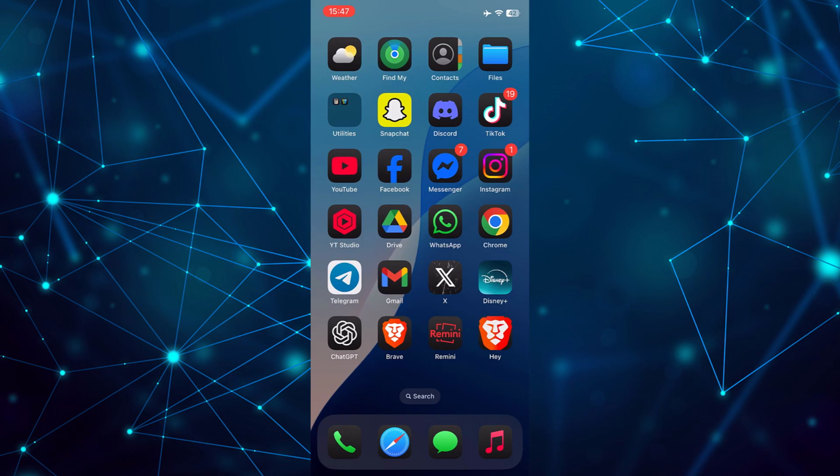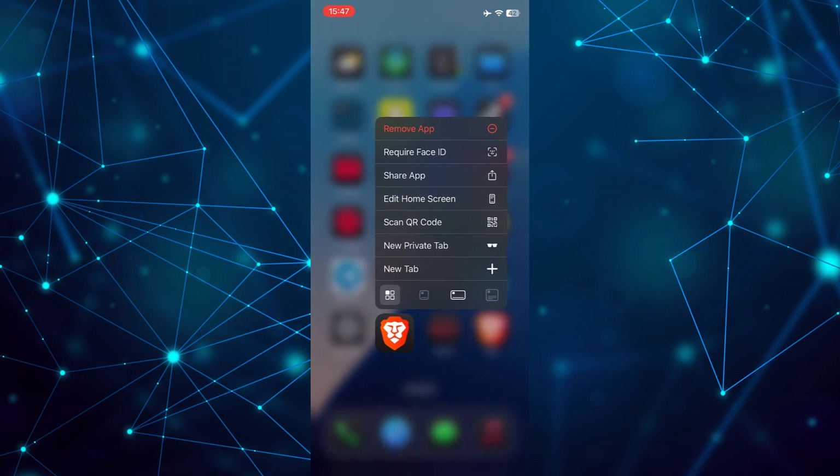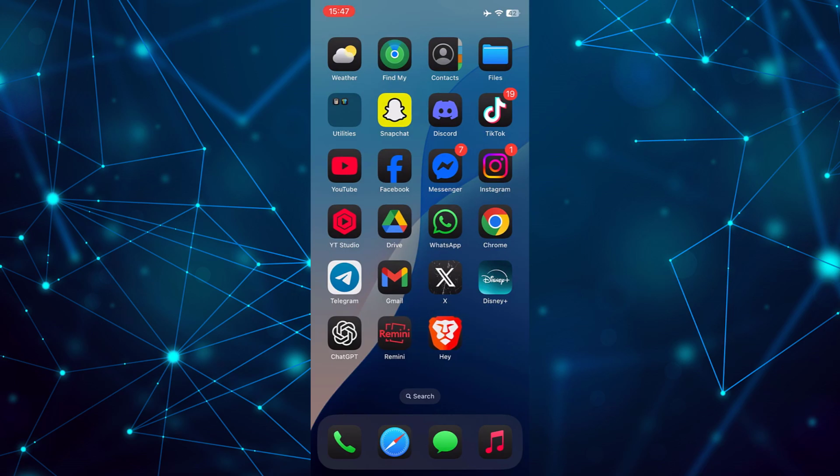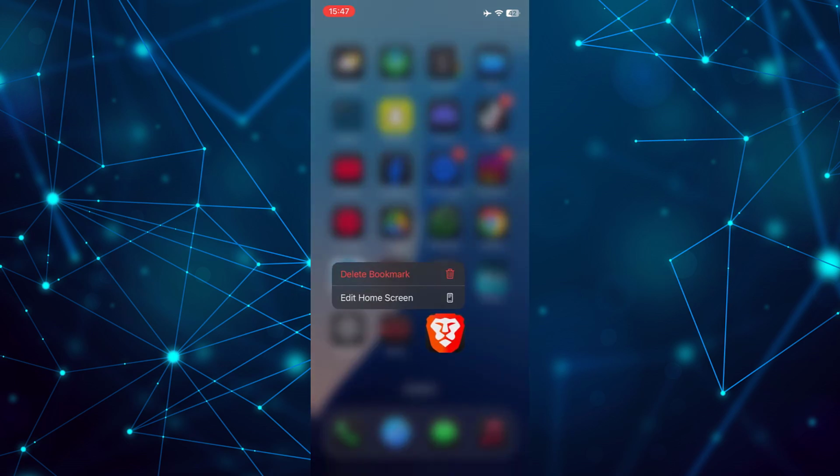To keep things tidy, you may want to hide the original app. To do this, long press its icon, tap Remove App, and then select Remove from Home Screen. The app stays installed on your device, but only your renamed version is visible.